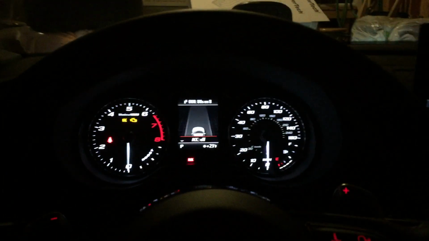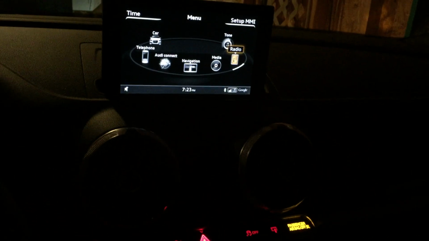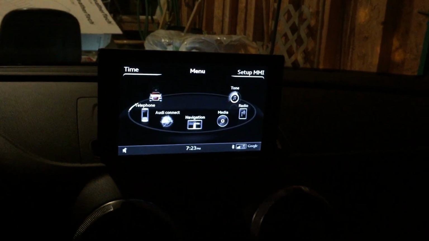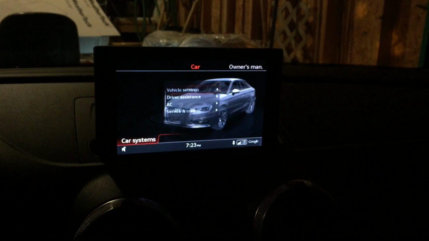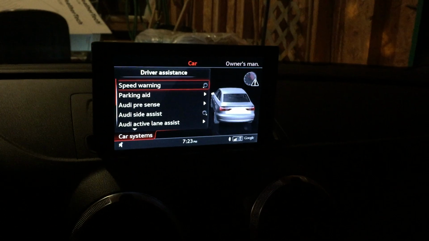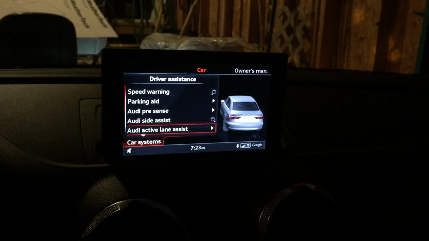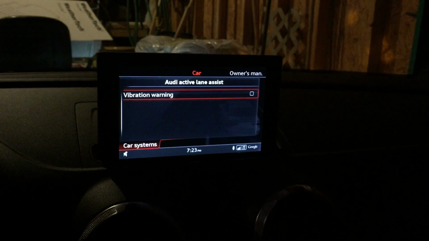If you're not sure if your vehicle has Audi Active Lane Assist, you can go into the MMI. There are two different ways. I'm going to show you the harder, or longer, way first. Go into Car, Systems, and then Driver Assistance, and this will tell you it has Audi Active Lane Assist. The only thing you can do in here is turn the vibration warning on or off.